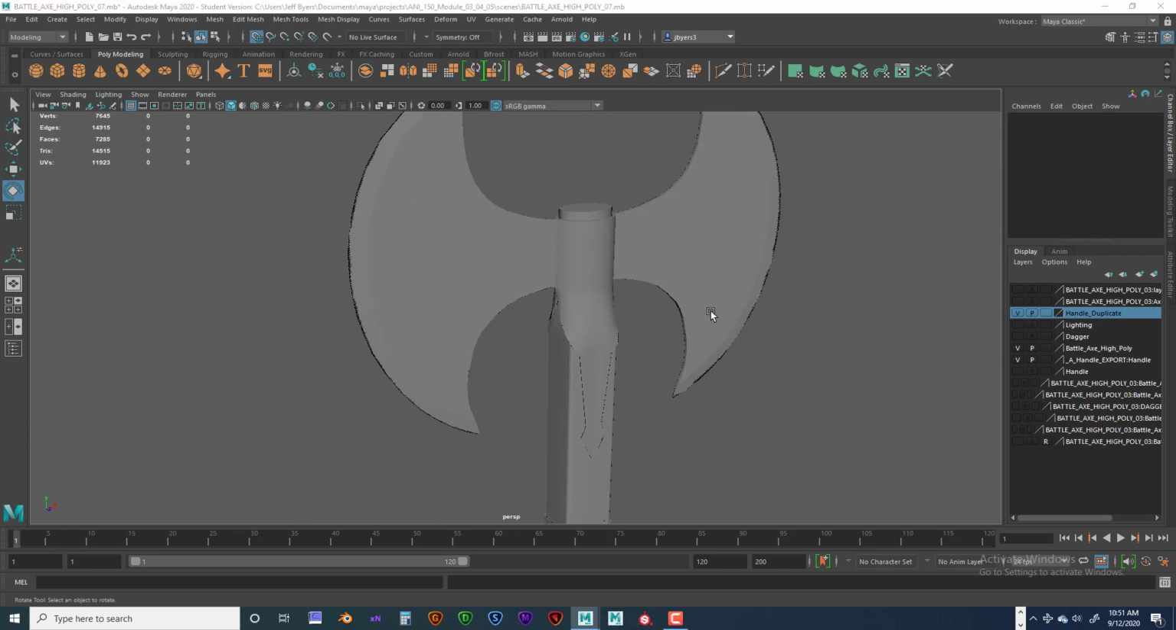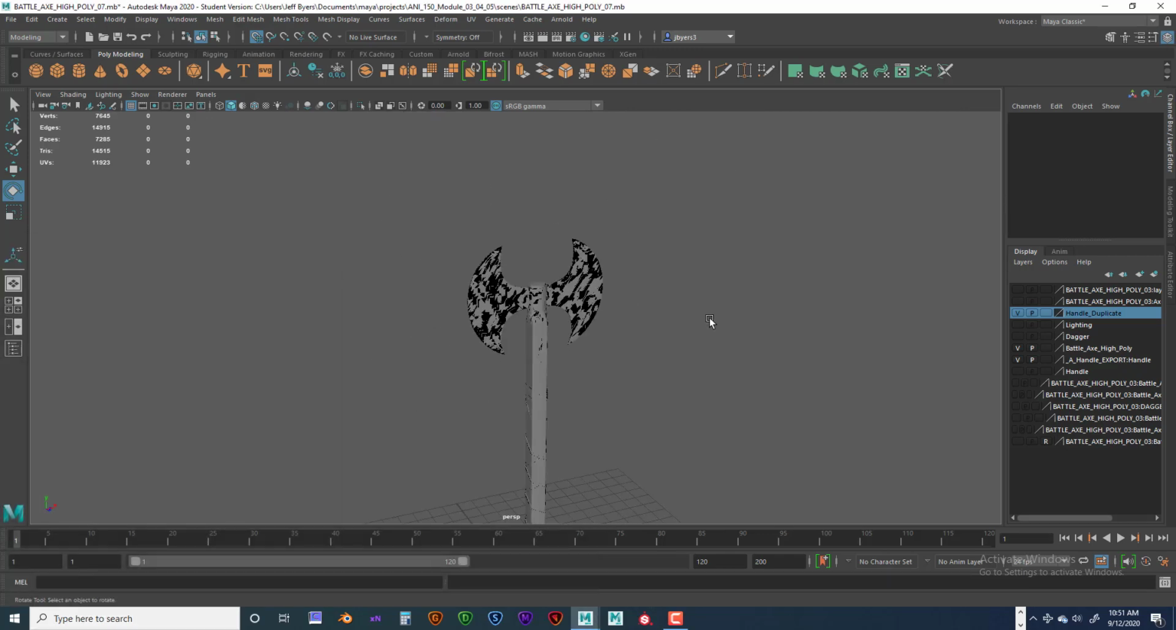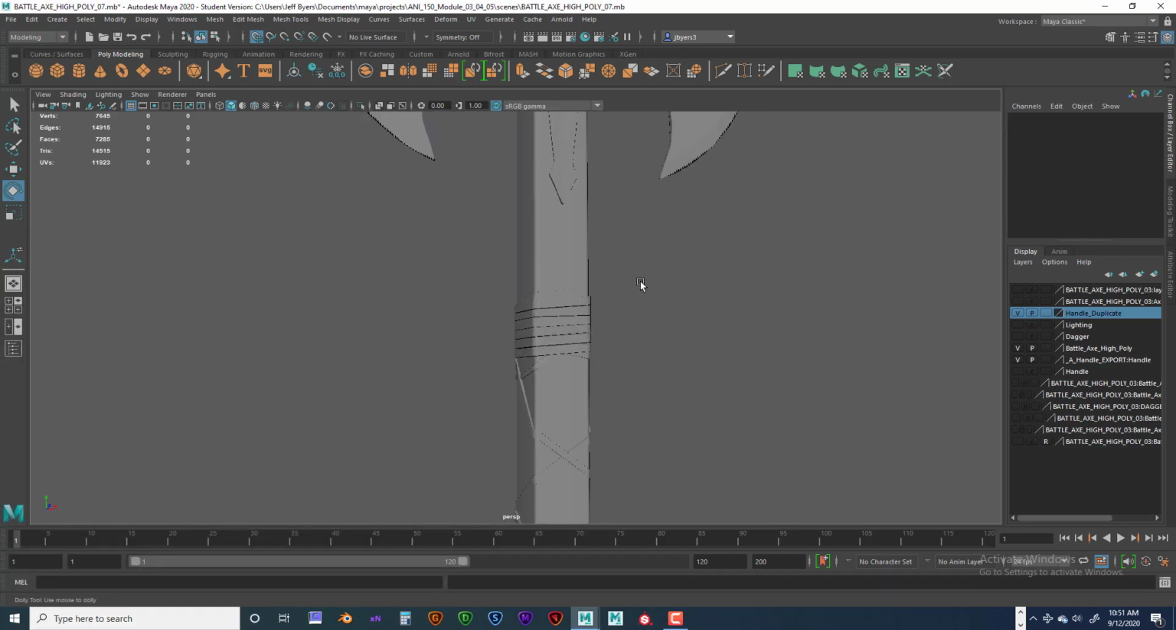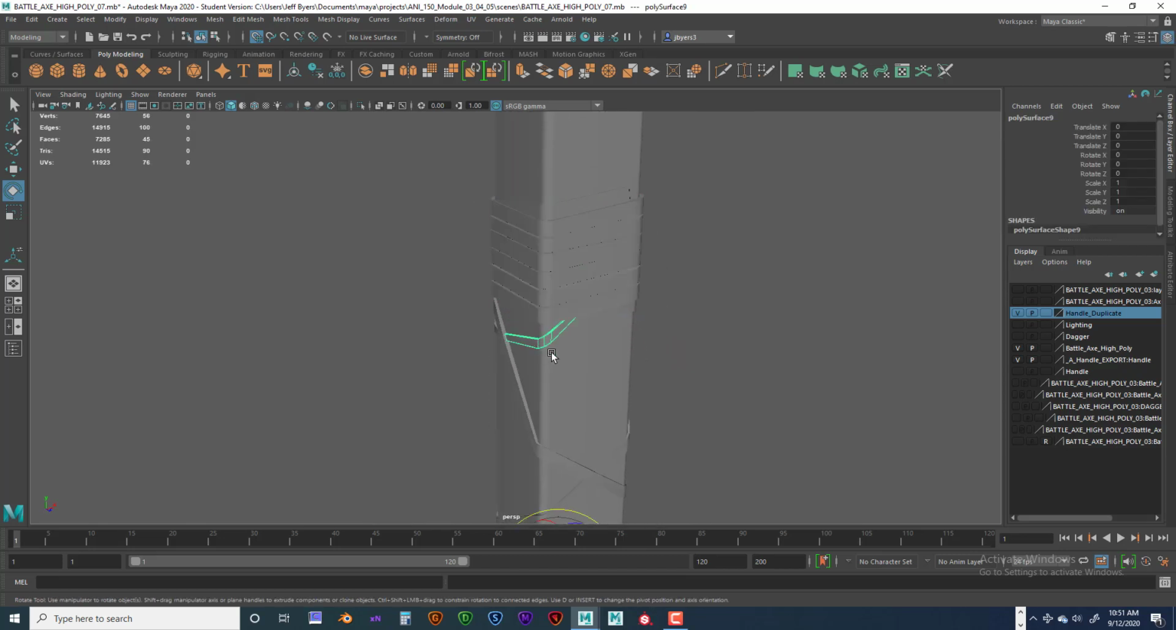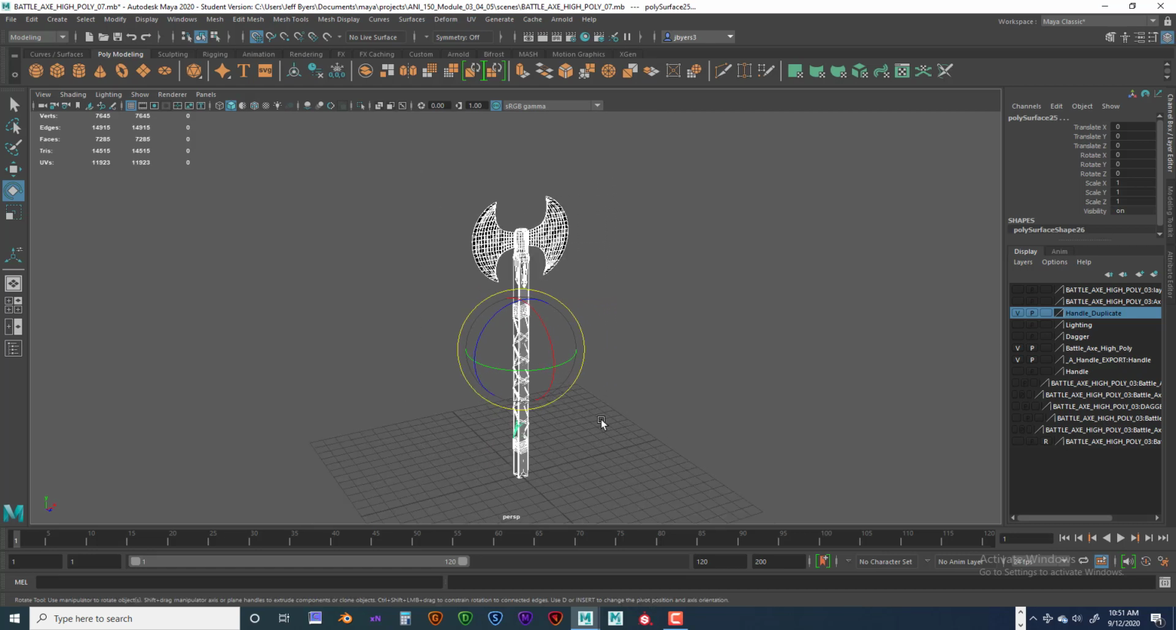I'm not too worried about the blade. It's blinking on and off all the time. There we go. Okay, but everything else looks good. The straps look good. Right. So what do we do now? Well, we select everything.